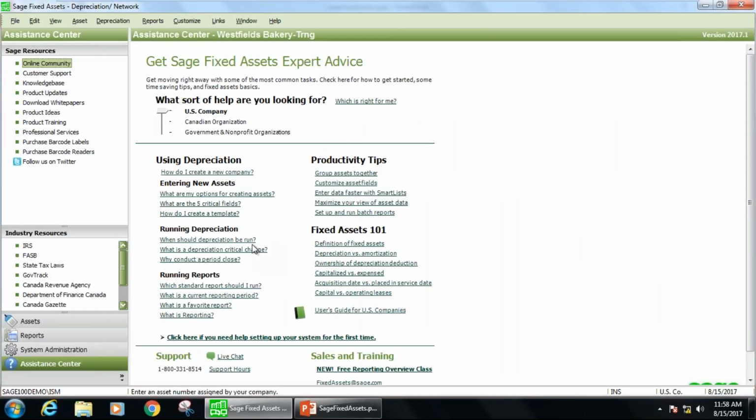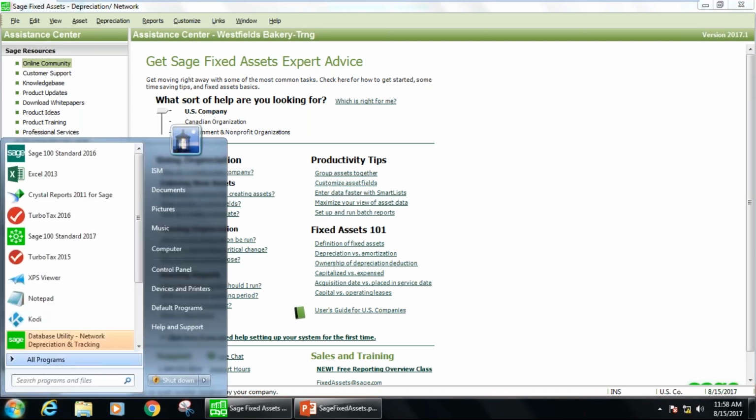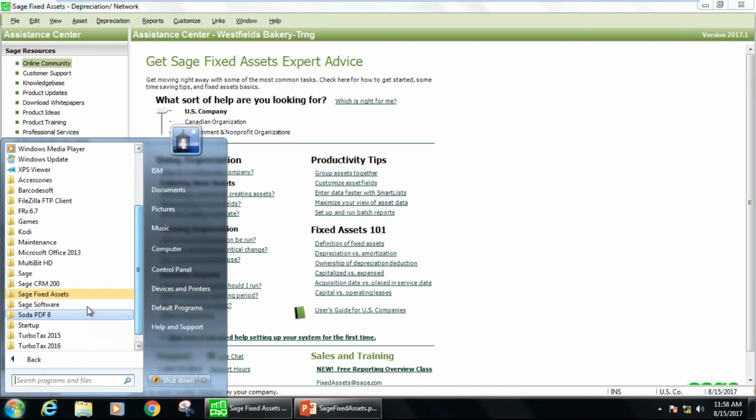In addition, I'm going to give you just a quick overview of a couple of other pieces of software that are also available, and we've had a few requests over the years. Some clients may not be aware of the fact that we do have two other pieces of software in the system. One is called Sage Fixed Assets Planning. The other one is Sage Fixed Assets Tracking. These are separate packages from depreciation.